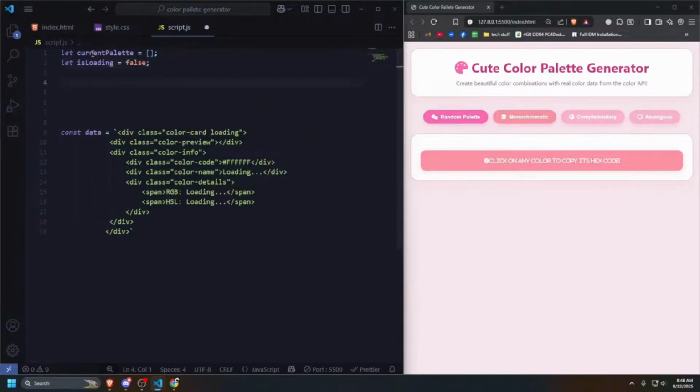And here I'm just going to do const, which will basically be our color API that we'll be using, which is COLOR_API_BASE for the color palette. I'm just going to copy the API. This will be the color API.